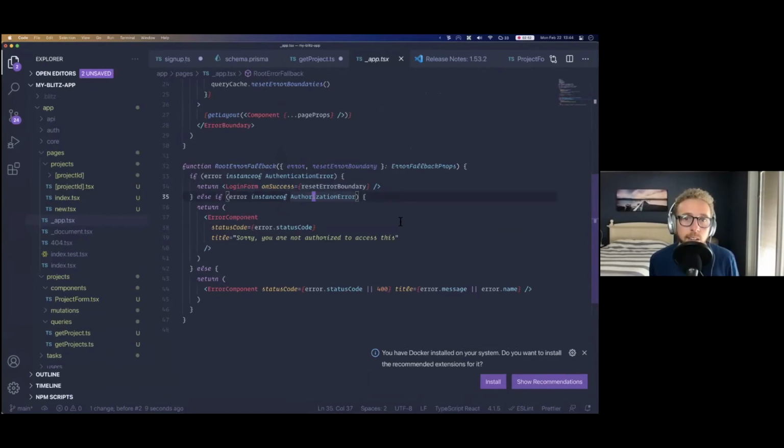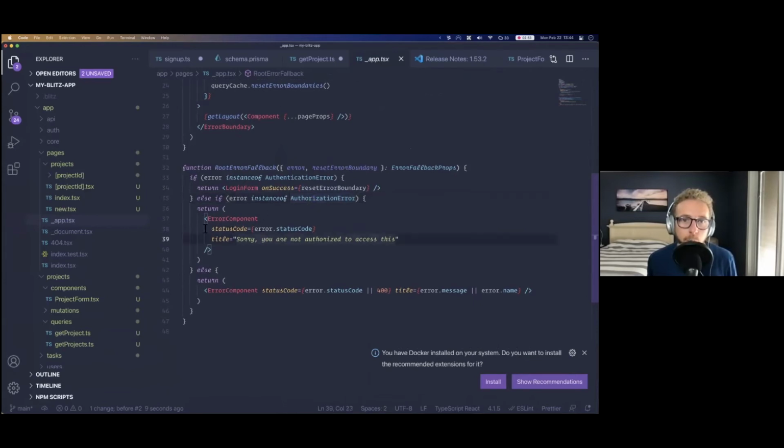And then the other thing that can happen is an authorization error. That's if you require a specific role, like admin for example, and you're logged in but don't meet the role, then it will show, sorry, you are not authorized to access this, like a 403 page, I believe it is.